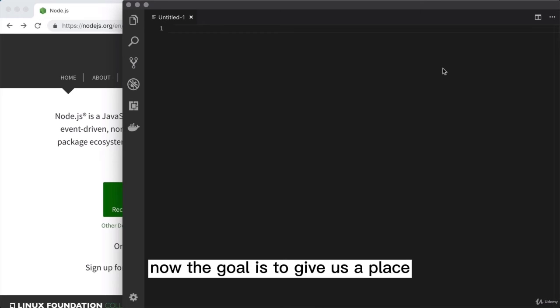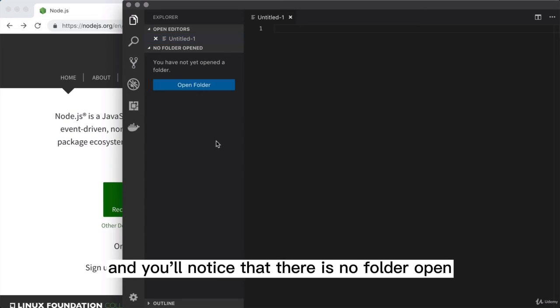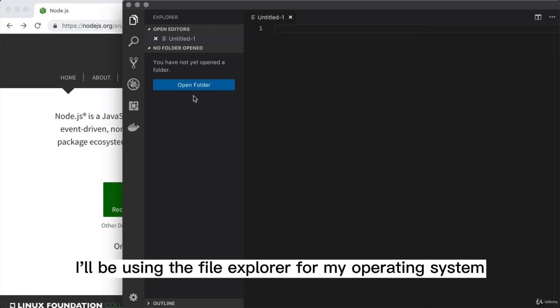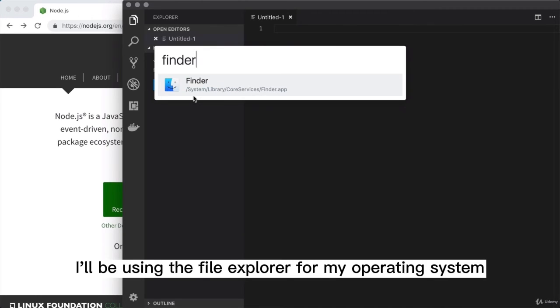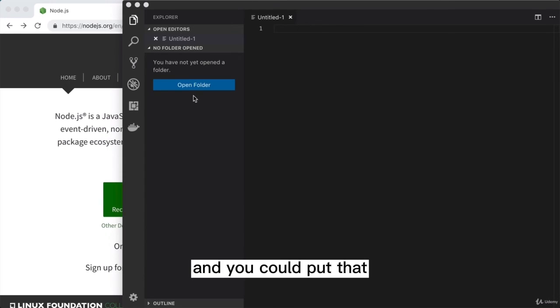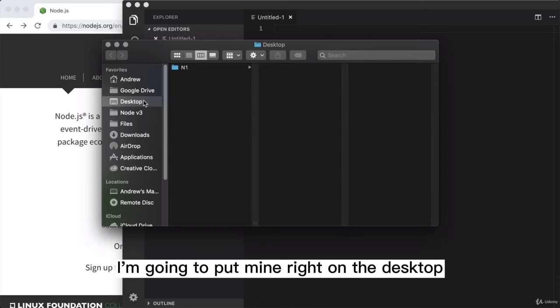Now the goal is to give us a place to put all of the files and folders we'll end up creating for our projects throughout the class. Right here, I'm going to expand the tree view, and you'll notice that there is no folder open. So let's go ahead and create one, and then we'll open it. I'll be using the File Explorer for my operating system, which is the Finder, to create a new directory. And you could put that directory wherever you wanted to. I'm going to put mine right on the desktop.